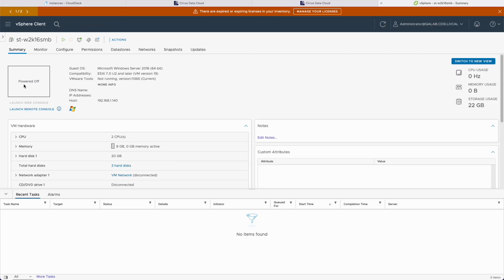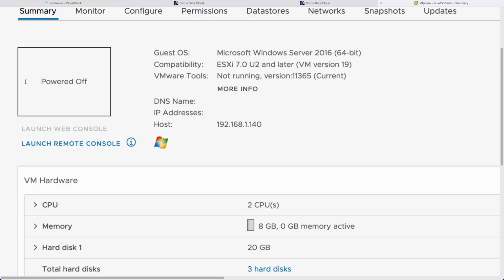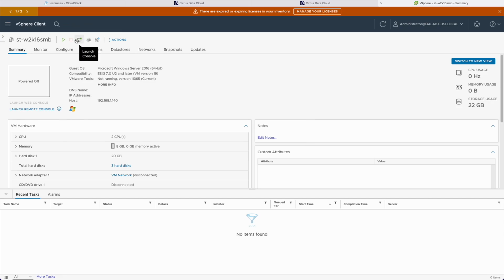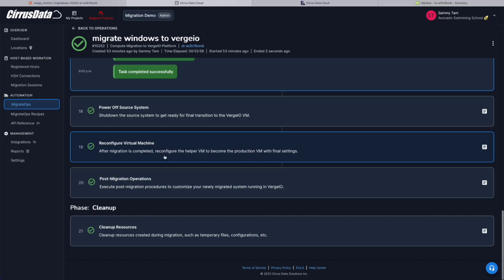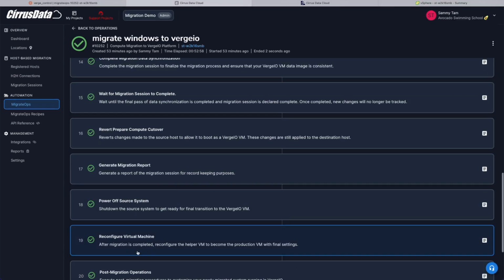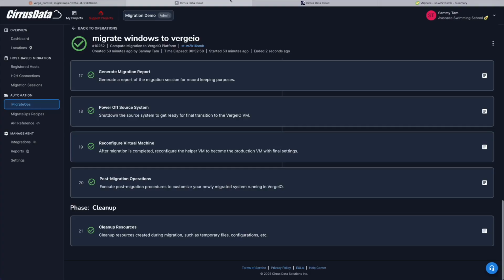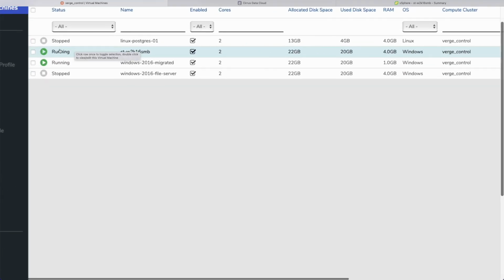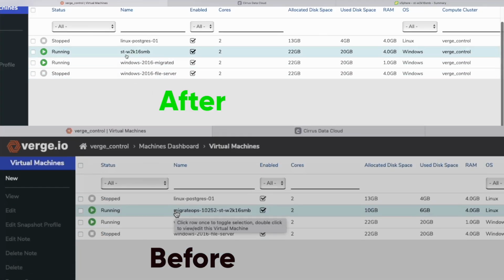Less than a minute later, from our vSphere client, we can see that CMC has shut down the source system to get ready for final transition to the VergeIO instance. Moving forward, it is powering off our temporary instance and making all the necessary adjustments. The process is automated. Once everything turns green, the cutover process is done, and the migration operation is completed. Looking at VergeIO, we can see that our final instance is ready, and our MigrateOps temporary VM is cleaned up.